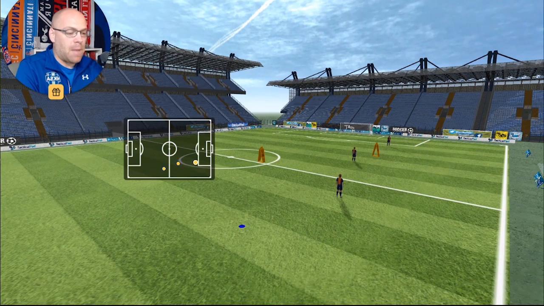So again, we're going to make these decisions based on what the players on the field are doing in game, and we're going to emphasize that to our players in practice. Let's take a look and see what that looks like. First, in a full training session, this is how it would go.